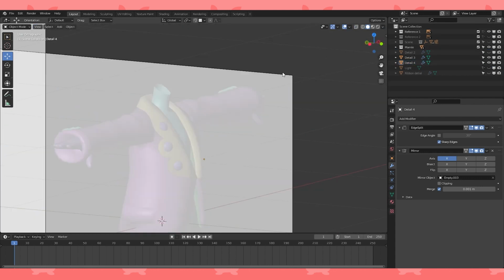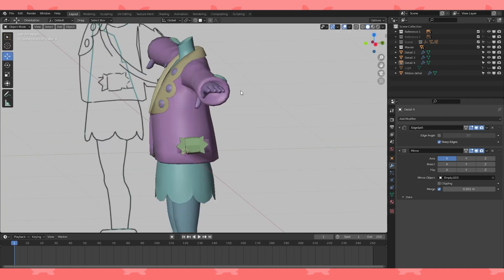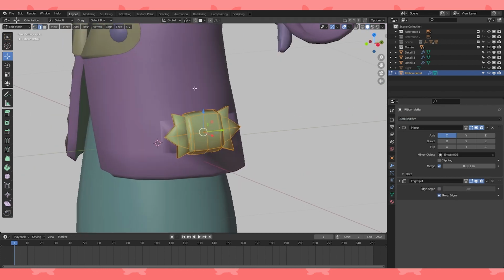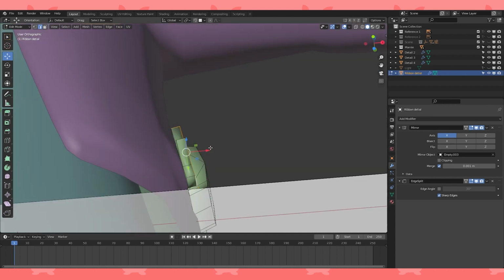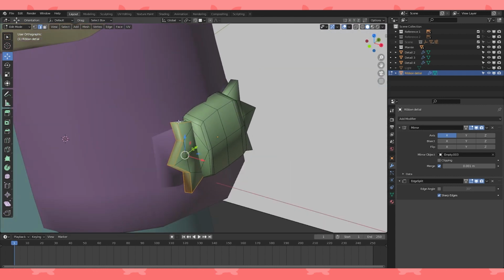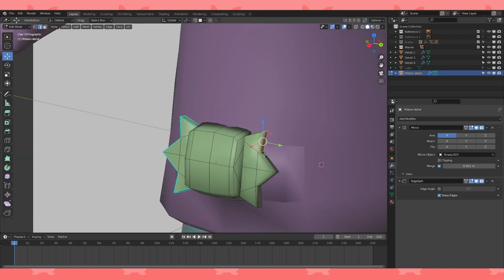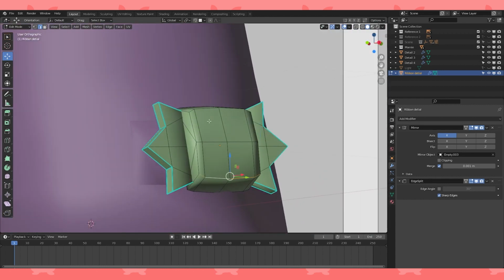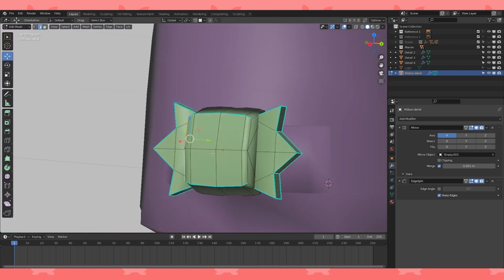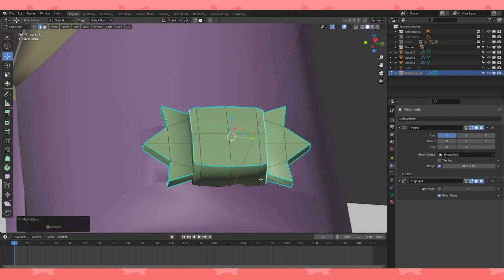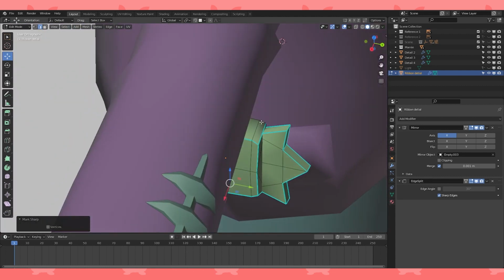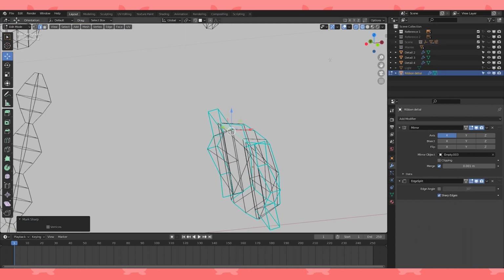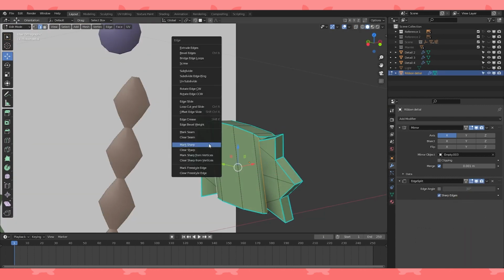Turn on the coat objects and make sure everything fits together. Shade these ribbons smooth, add an edge flip modifier, and mark edges as sharp. Hide geometry when it gets in the way.